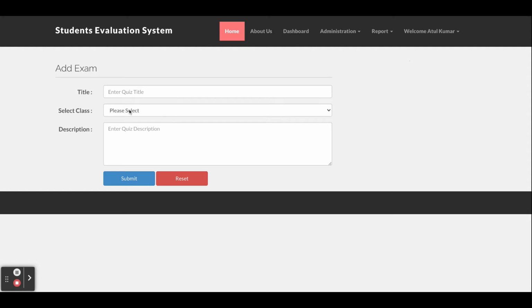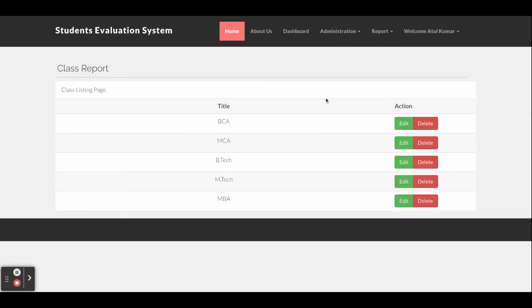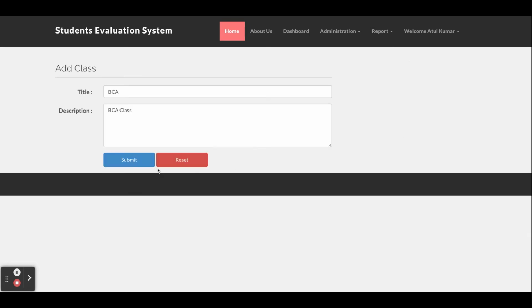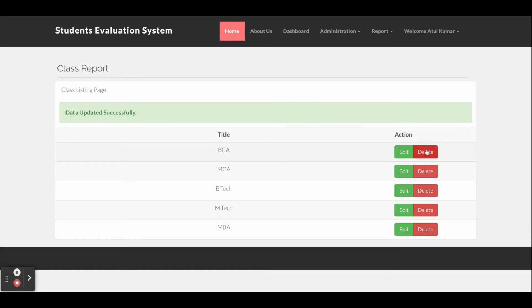This is a class drop down, and this drop down will contain all of the classes which you have added earlier, right? So you can see these are all the classes, and this is a dynamic drop down. The values of this drop down are coming from the database, right? This is the class report, right? All of the classes which you have added will be displayed here. You can edit and update the record, and you can even delete the record from the system also.